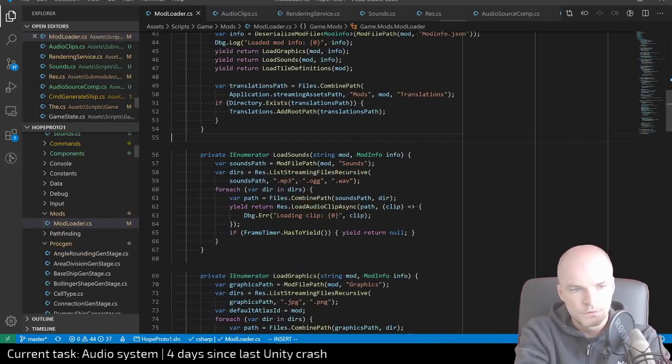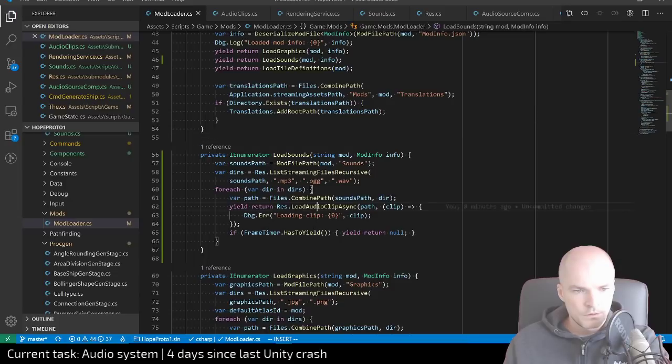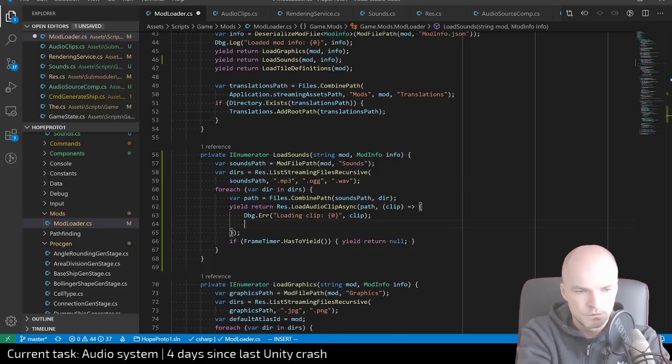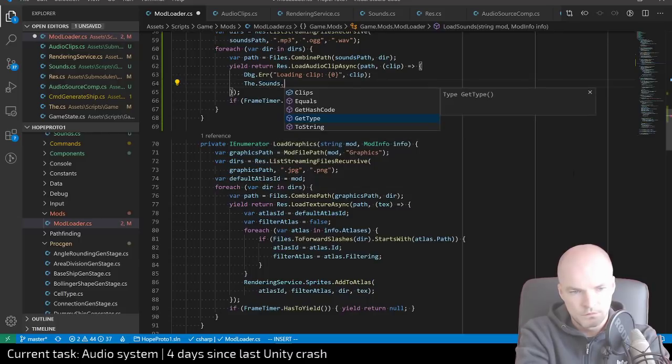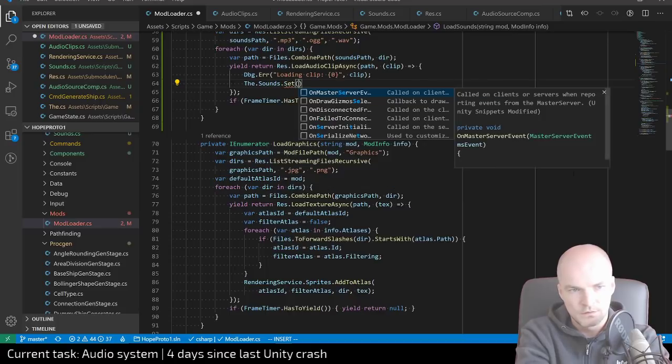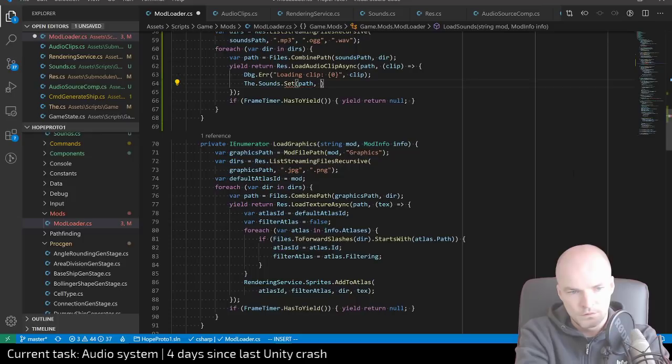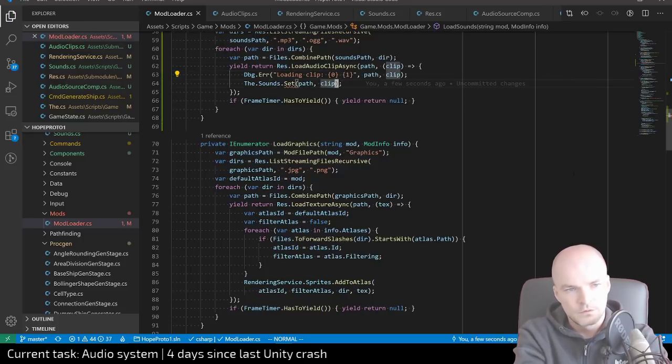Now the mod loader, when we load the sound here, when we read the clip, the mod loader is going to do sounds add, or maybe set. Path is going to be the ID. Is it? And the clip is going to be the clip. Okay, so what is the path? Let's print the path just so we know what's in there.